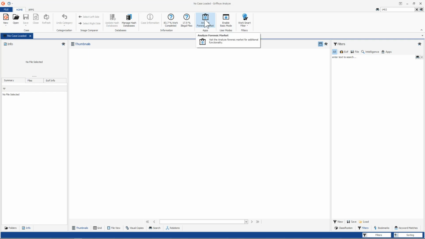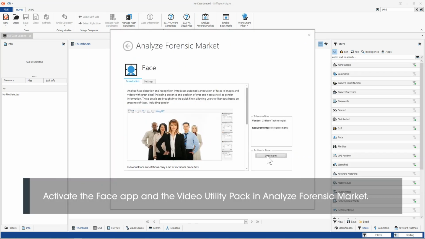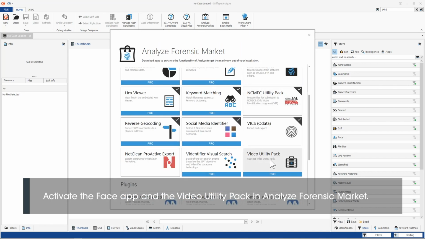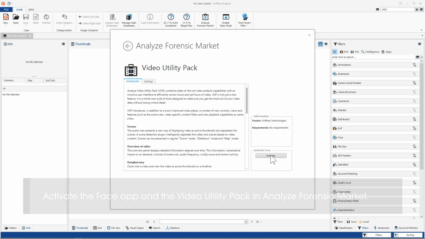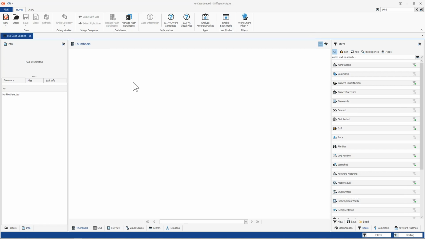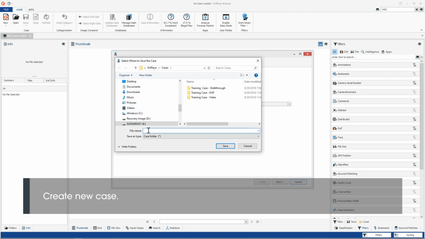Let's check out the new features of the face detection within Griffeye Analyze DI. Make sure in the Analyze Forensic Market you have the face and video utility pack both activated before you create your case. Once you do so, we can go ahead and create a new case and bring in our data.